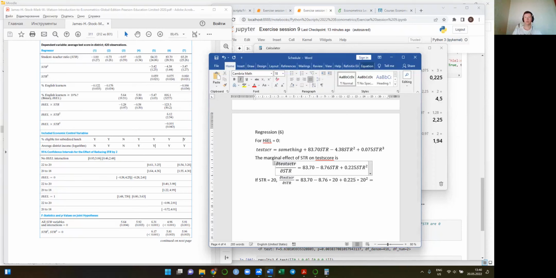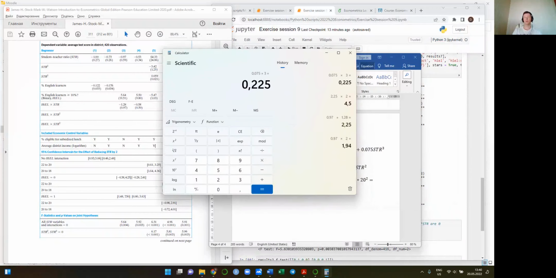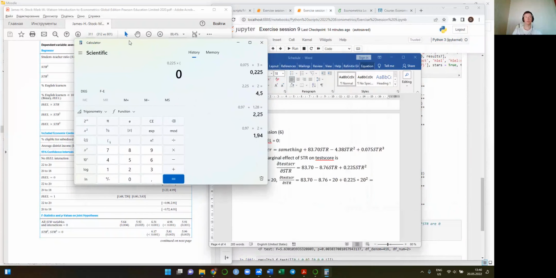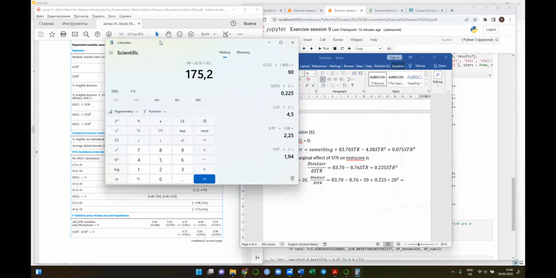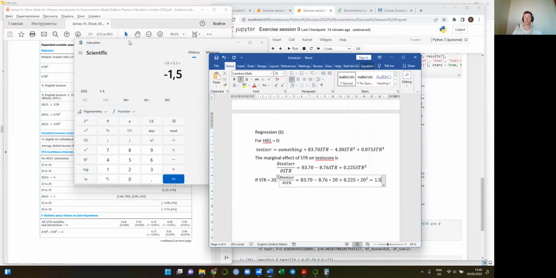Test score when we change STR by a small amount. Remember the meaning of derivative. So it's this, let's calculate this quickly. It's this multiplied by 400 minus 86 times 20, plus 8370. Yeah, so it's minus 1.5.